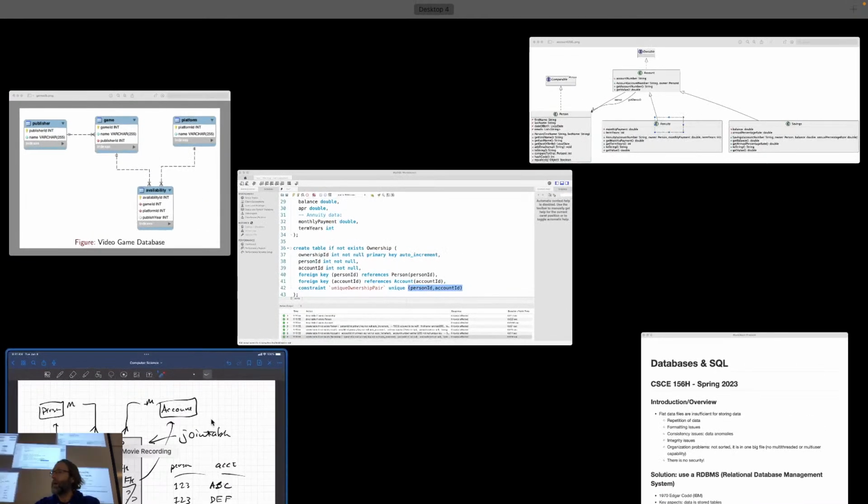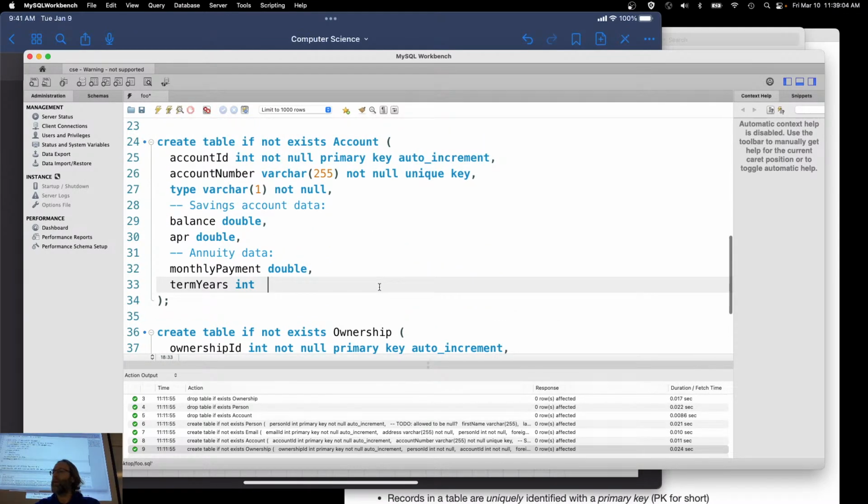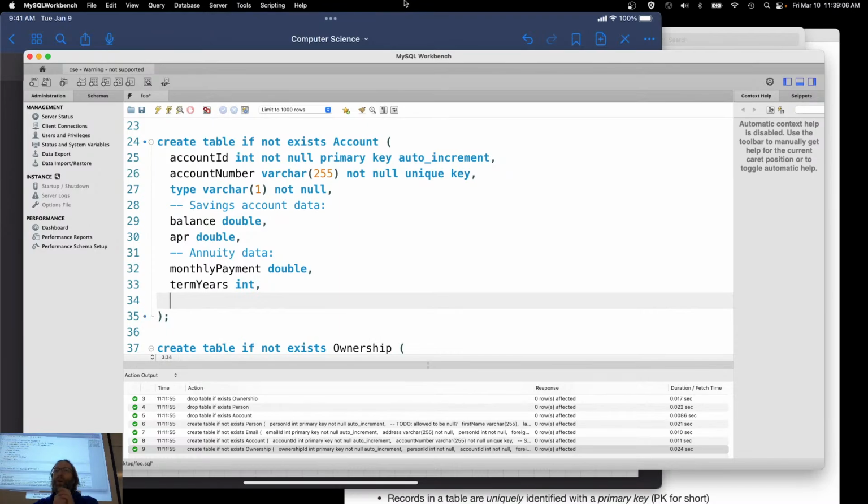Okay? There. That works. What else could I put in here now? I really like rules. Rules make things predictable as long as they're enforced. What kind of rule could we put up here in the account? Maybe for savings accounts. Focusing on maybe the balance and the APR.